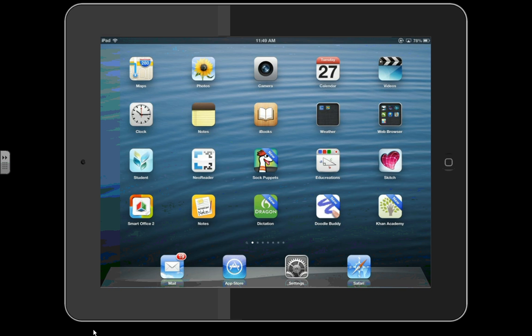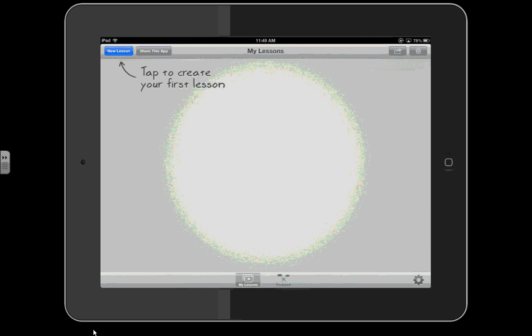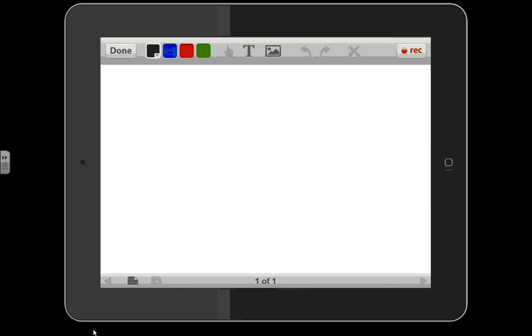I'm going to touch on the icon on the iPad to open up Educreations, and I'm also going to add a new lesson. When it opens up, it looks like a whiteboard, and it gives me 4 color choices to use when I'm writing with my finger.